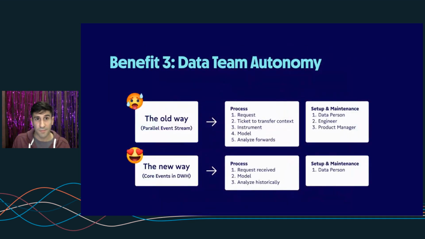The third benefit is data team autonomy and agility. And reasonably, this comes because with this data already living in the data warehouse, a request for data has to cross many fewer hands to get fulfilled. So in the old way, the parallel event tracking world, a request gets made for a particular data point. A product manager might take that down. It sits in a backlog. Finally, an engineer instruments that, and the data is now available moving forwards.